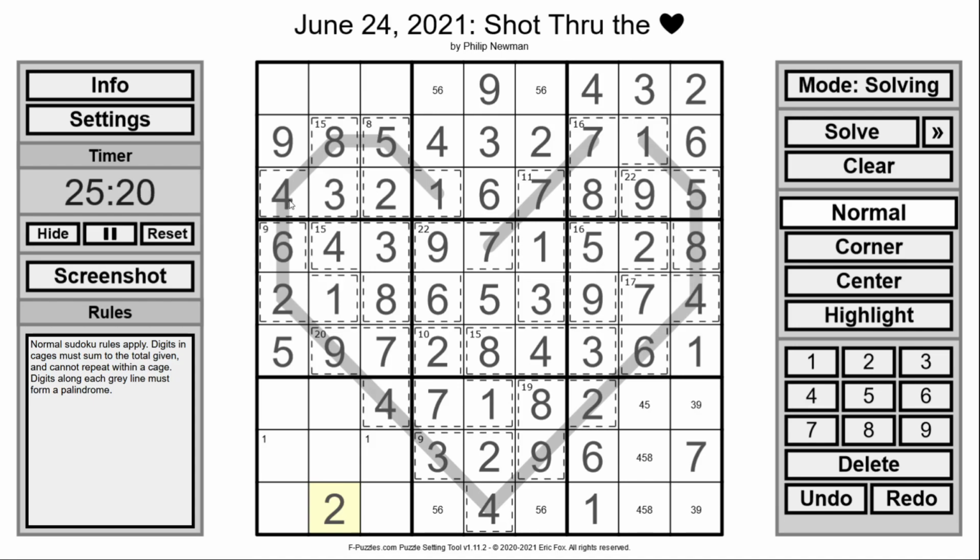Well, all the 4s are, no, actually no. Can't have 4 here, so it's like 4, which means it has to be a 5, which means it has to be an 8.